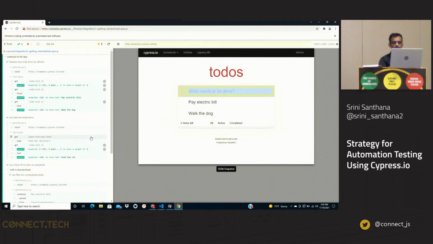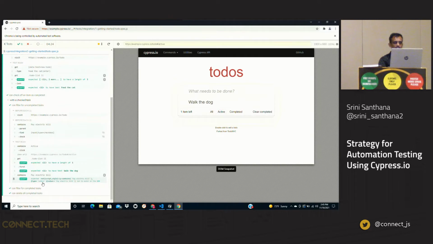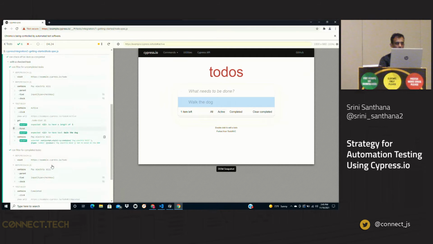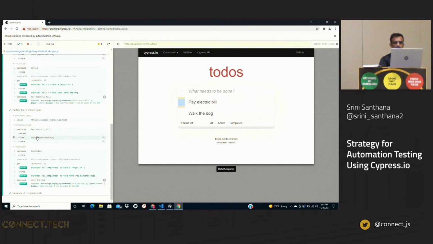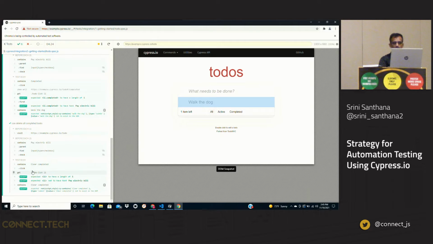And then is the filter works. In this one we are checking if the filter works. You can see they are checking for the filters, and then the filter works. And then here, can filter complete task. So once you filter the complete task, does that actually work? Can we delete the items? So they are clicking the delete button, and then it works.